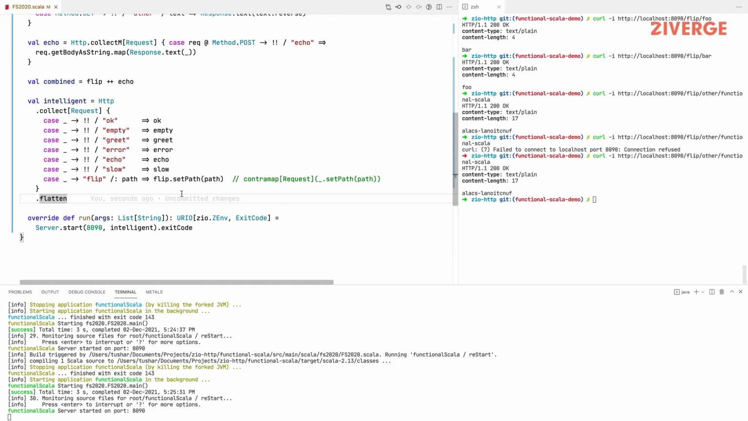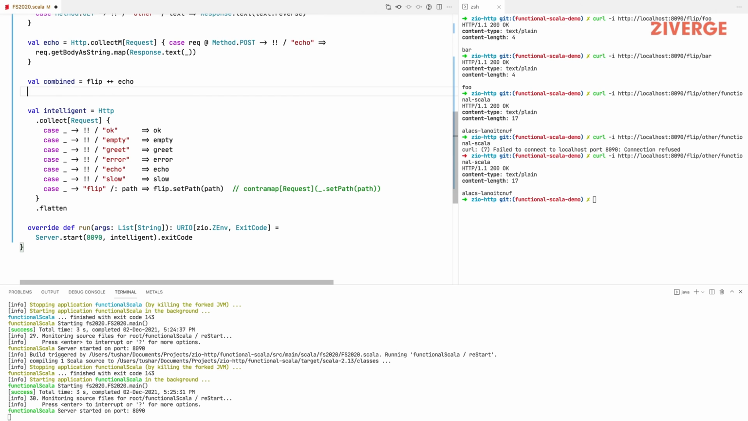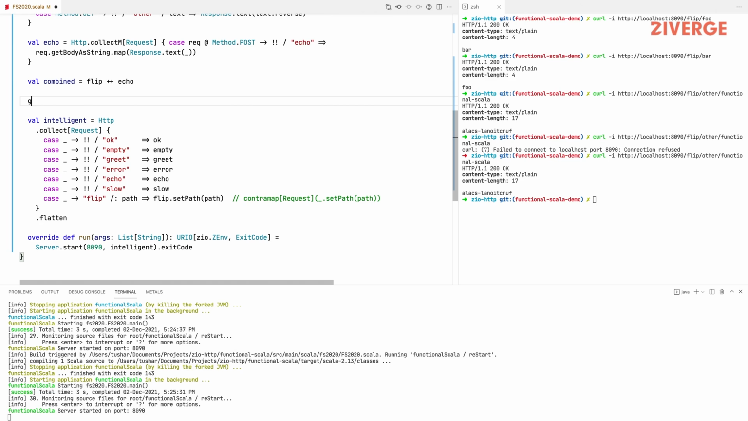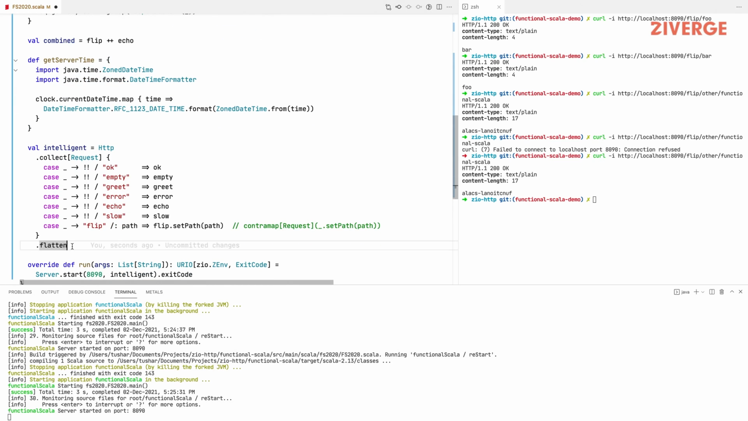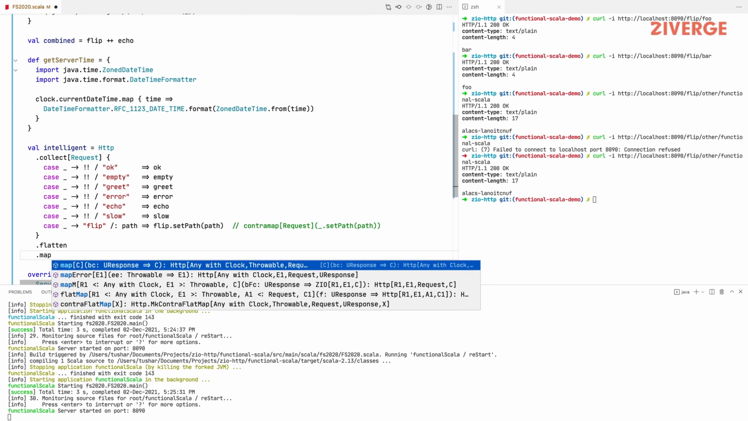Okay, so what if I want to add some custom headers to this HTTP app? Let's say I want to add a date header. So what I can do is create a method, def getServerTime. Now I've written this code. You don't need to understand what's happening over here, but this is a line of code that you'll have to write. In essence, what it returns is a ZIO of Clock that fails with a DateException and a String. The string is the value that I want to send in the header. Now I'll just say .map.